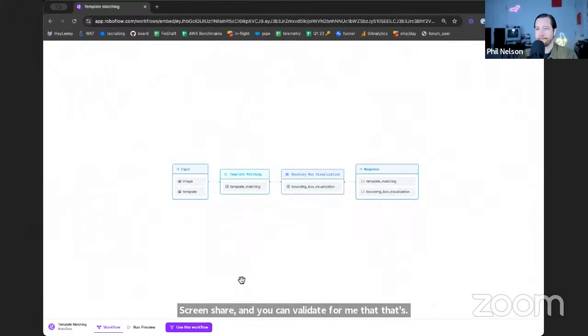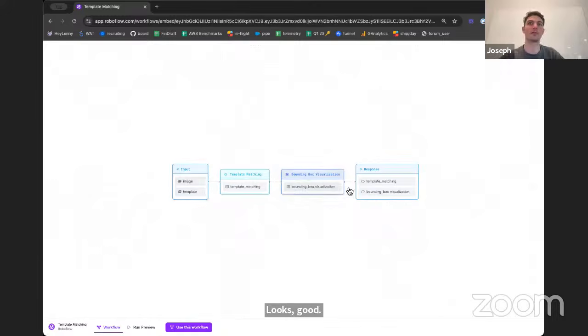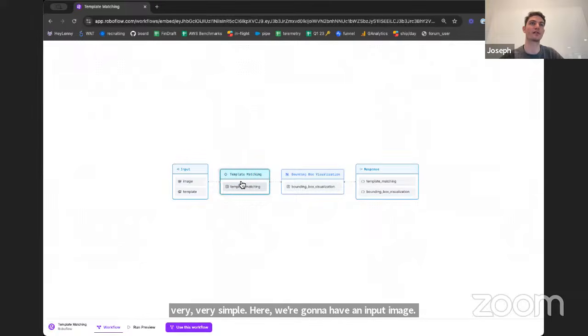Looks good. So very, very simple here. We're going to have an input image, and then we're going to do template matching, which, as you know, is going to take the outlines of what pixels look like in one image and compare them to find that pattern of pixels without using machine learning, just using, in this case, SIFT in OpenCV. Then we're going to visualize those as bounding boxes, and we're going to provide those as outputs.